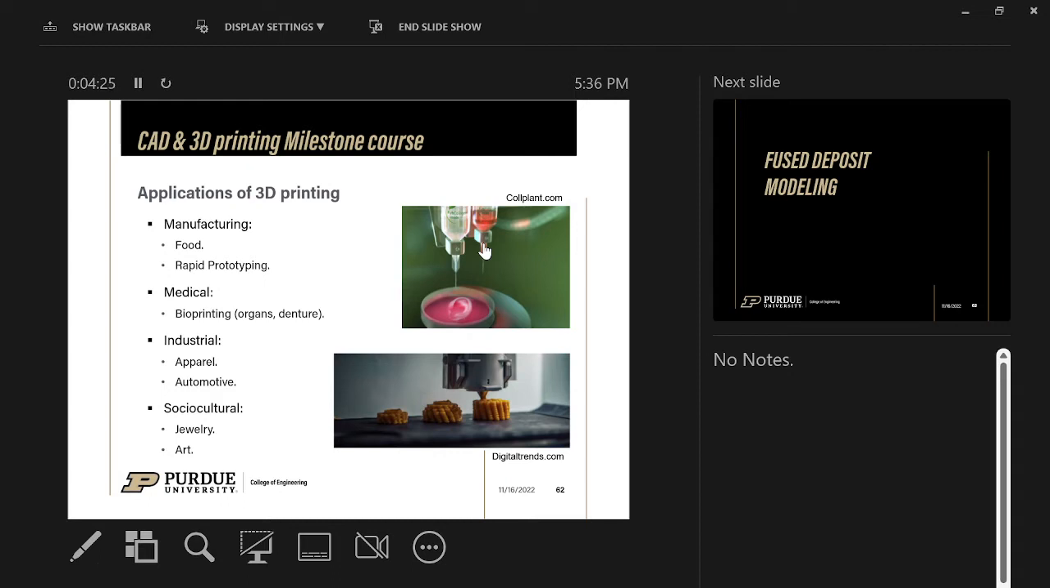You can 3D print body parts now. You can 3D print clothes, jewelry, art, and then, of course, your generic standard part, which is what we're going to be doing with this project, right? You guys are going to be designing something, and we're going to be printing out your part, just for you to have as a nice keepsake.